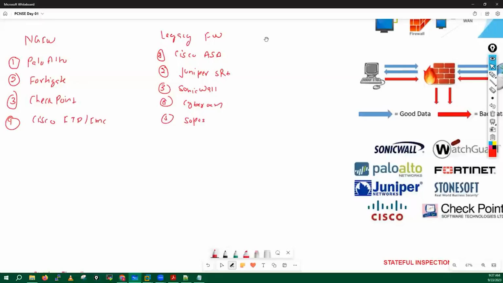Major difference between next generation firewall and legacy firewall: your next generation firewall can process the traffic at layer 3, at layer 4, at layer 7. And your legacy firewall is only able to control the traffic on the basis of layer 3 and layer 4 information. That's the major difference.